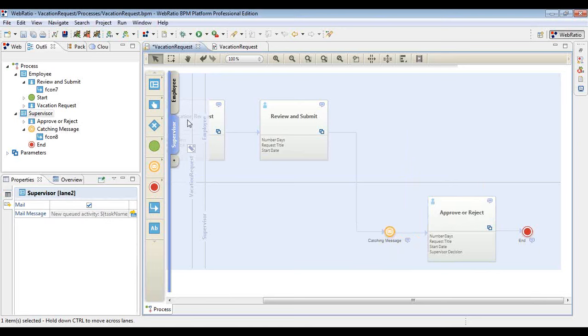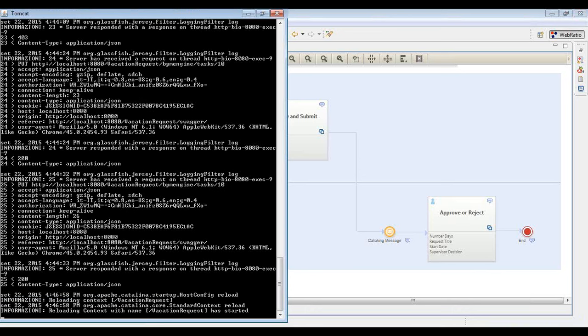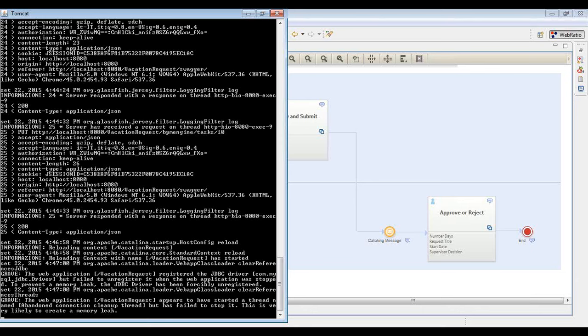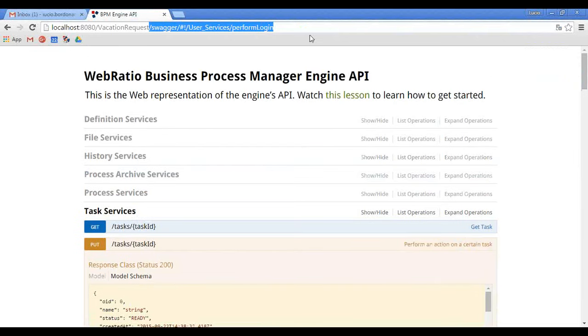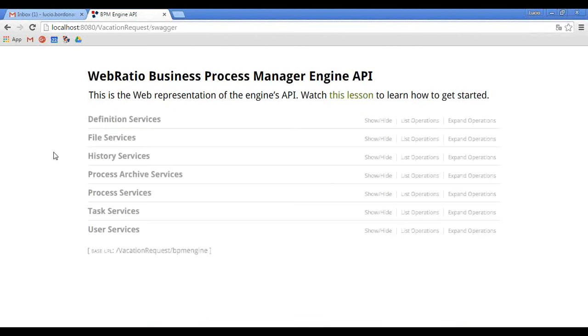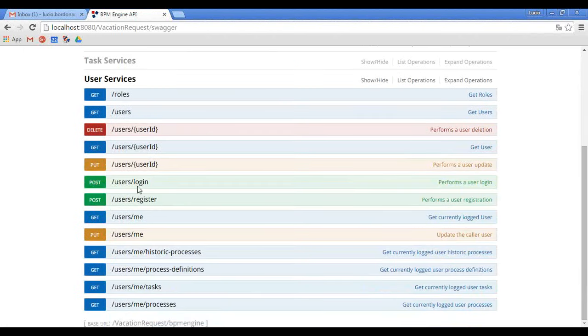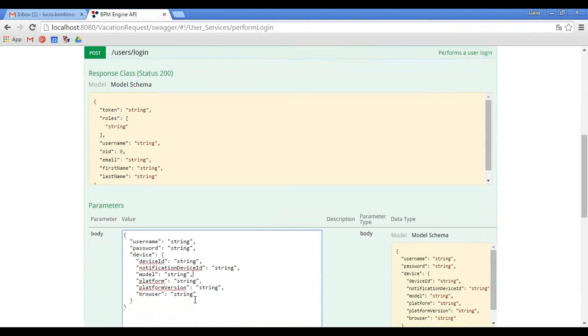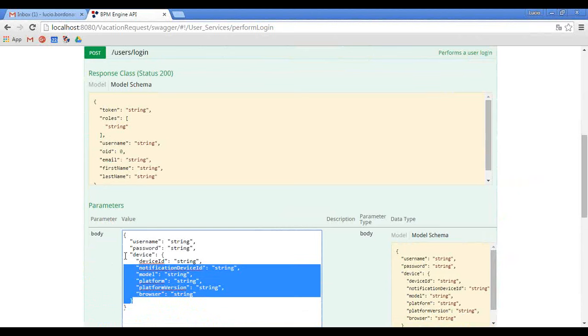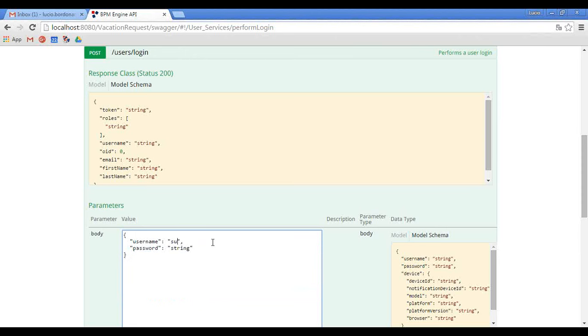A message to come. In order to apply the changes, I need to save everything and generate the BPM project. Okay, let's wait for it to recalculate. Once the process is updated, you can browse back to the Swagger homepage, and you can log in as supervisor, since the process instance that we ran previously is now in the supervisor lane. So what we do here is log in as supervisor.